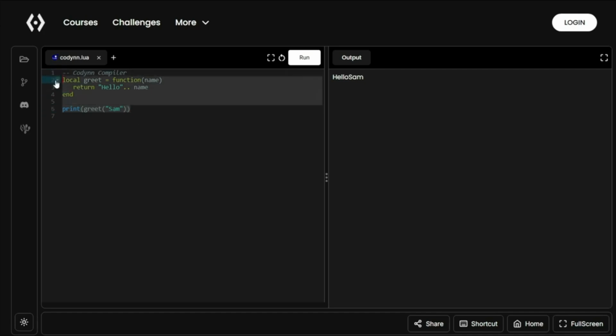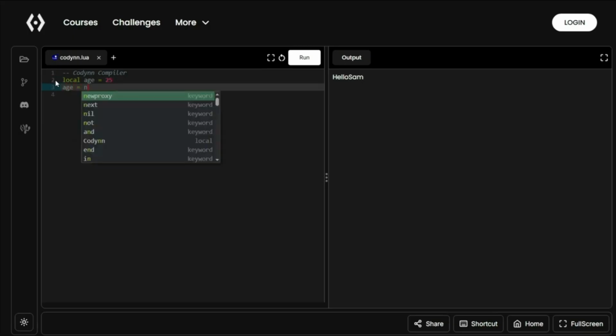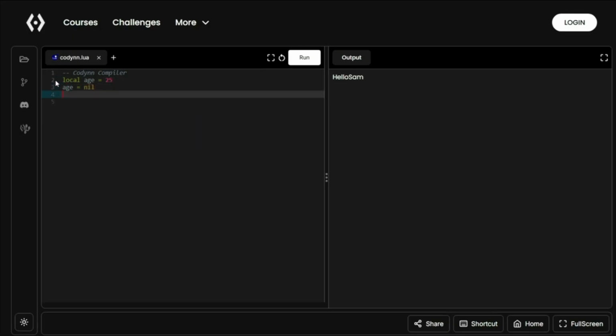And our last data type for this video is the nil data type. Sometimes you may want to remove a value from a variable or just indicate that something doesn't exist. You can do this using nil. If I were to type out a variable, let's say a number, age is 25, and if I wanted to remove this value of 25, I would type out age equals nil. And if I print out age, it will output nil.